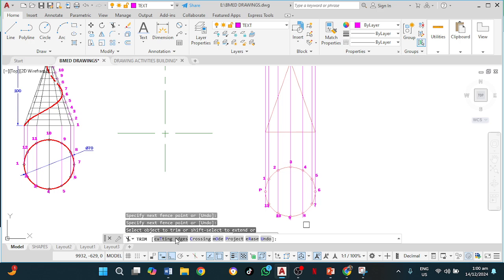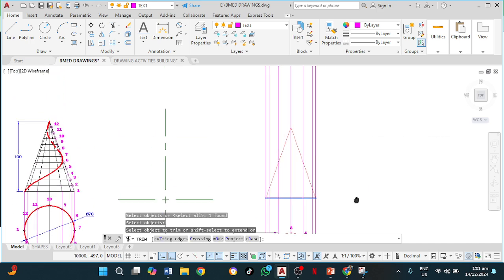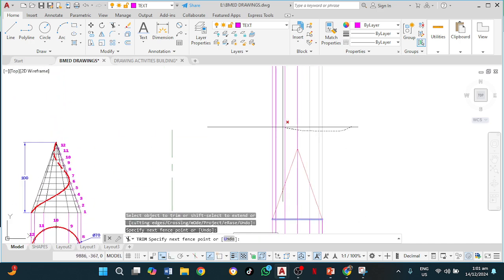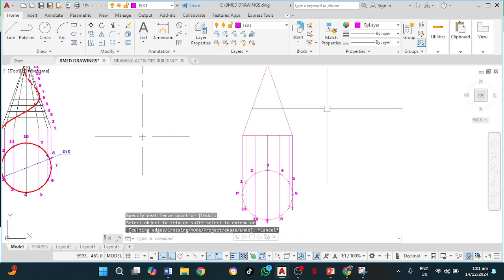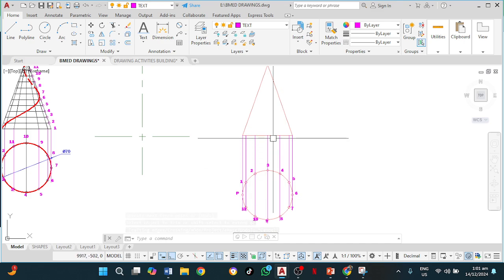My next step is to select edge, cutting edge, and I'm using here as my cutting edge. Then enter. I then touch above, and everything there will go. Again, to trim with cutting edge, see Fundamentals of Computer Aided Drawing. Very good book for you to use.